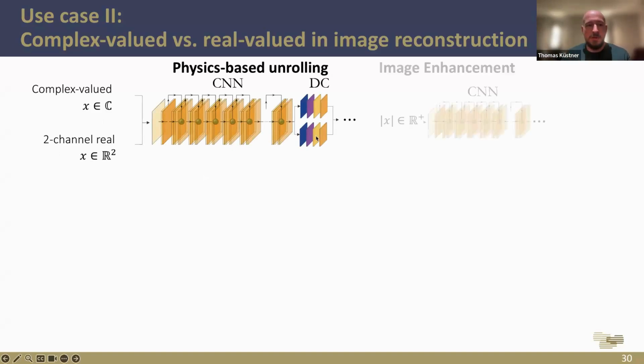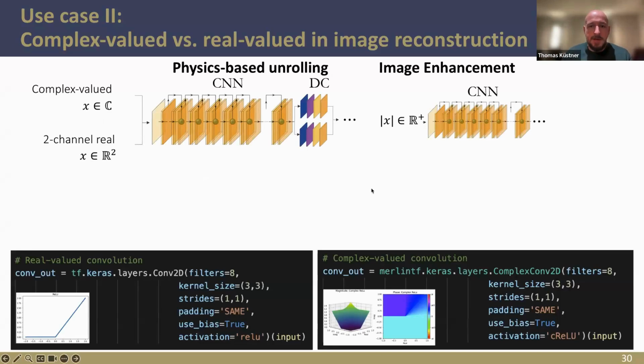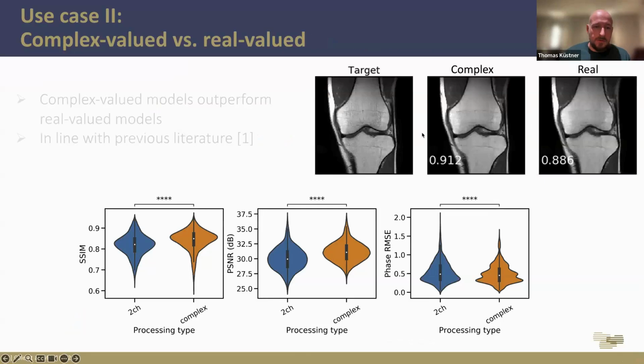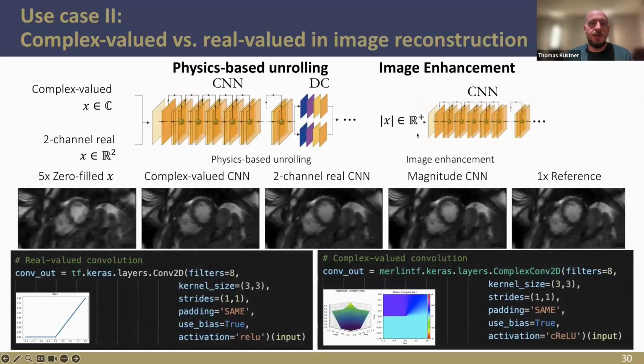Here it's a ResNet structure with a data consistency block. Or you can run this as an image enhancement network, meaning you plug in the magnitude of your image. What this means is that you have either real valued convolutions or complex valued convolutions, depending on the input of the data and depending on if you're performing this as a complex valued network or as an image enhancement network with a real valued input.